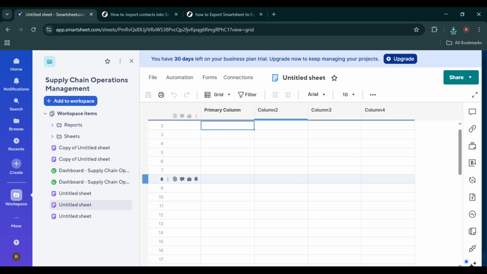You'll notice that your rows, columns, and most formatting carry over into Excel, making it easy to continue working with the data right away. At this point, you can edit the file, share it with others, or upload it to another platform as needed. And that's all there is to it. You've successfully exported your Smartsheet to Excel in just a few clicks.